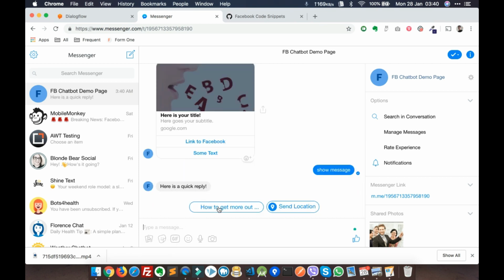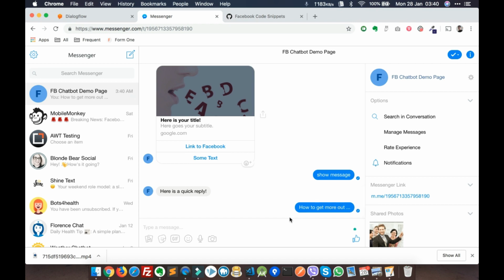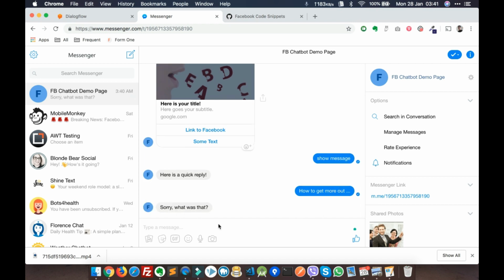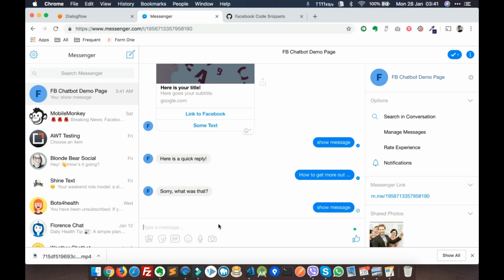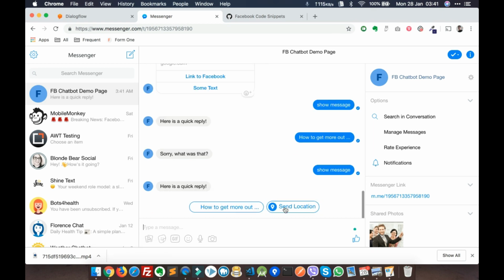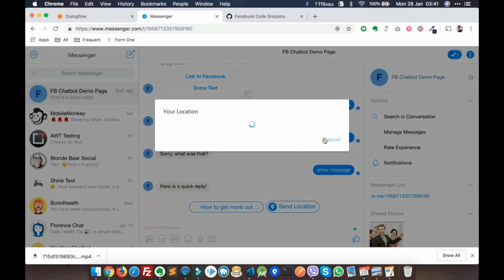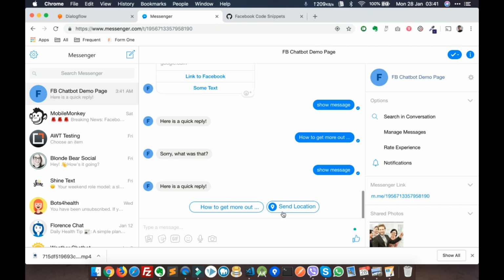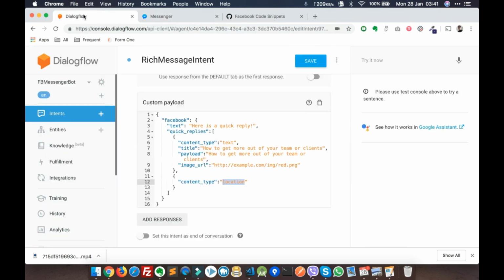Cool, here's the quick reply. Right now we have not defined anything, so it will not understand, obviously, but you can see how easy it is. There is also an option to share your location. So this is how you can send quick replies.